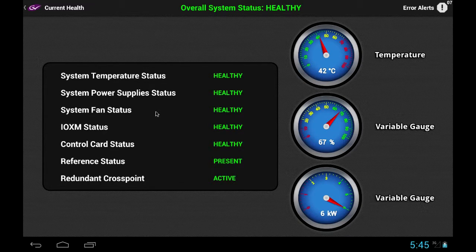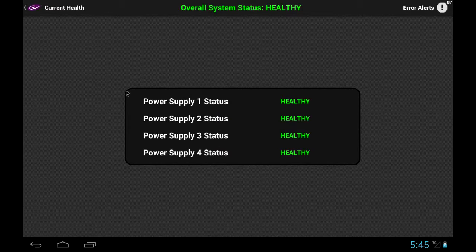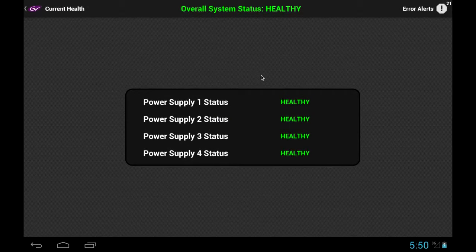The user can select a component of the router to see status information in more detail. For example, here you can see the power supply status for each of the 4 different power supplies. When not on the main page of the application, the overall system status is moved to the top of the screen in the action bar, so that it can be viewed from anywhere in the application.